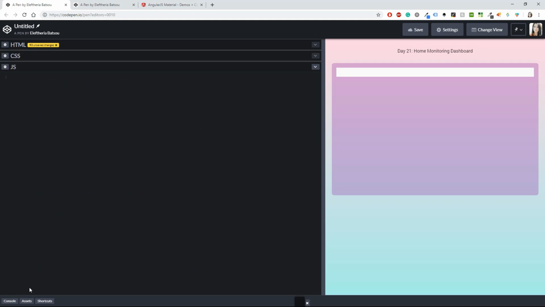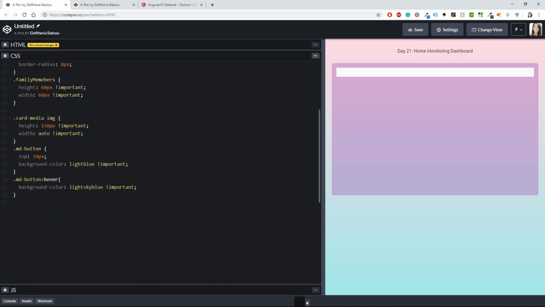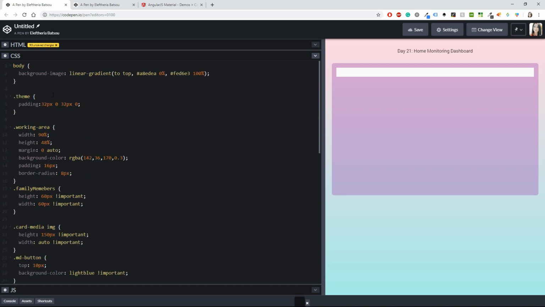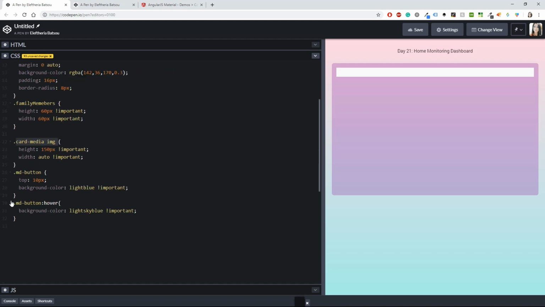Before we do that, in JavaScript I don't have anything, and in my CSS everything is pretty simple: body, theme, working area. For the family members I'm going to use this for my images, and then the card media image for some other images, and last but not least for the empty buttons I have a color for the hover also, and then this top just to have some padding, or margin top.